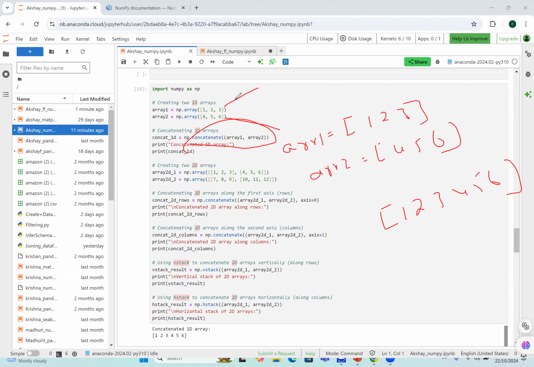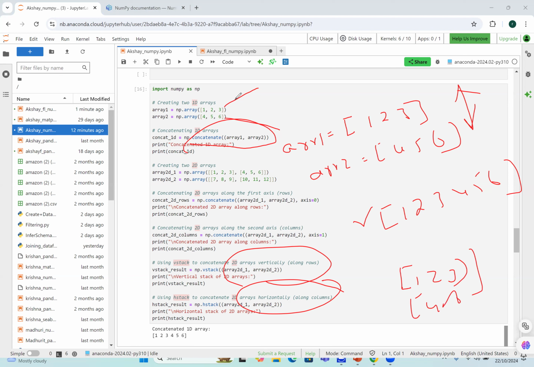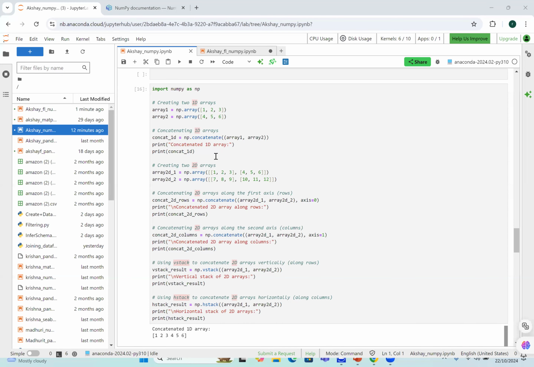That's it. And you have vertical concatenation and horizontal concatenation also. Vertical concatenation means it will merge vertically like this, 1, 2, 3 and then 4, 5, 6, basically. This is a horizontal concatenation. Fine. So let me execute the code and get into the details.